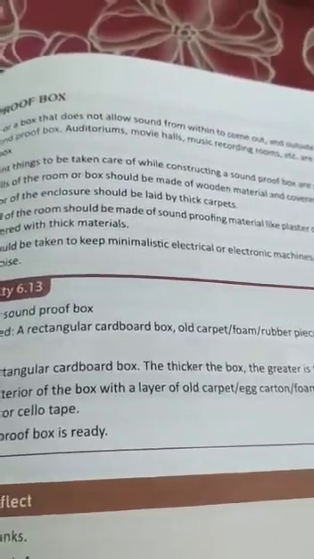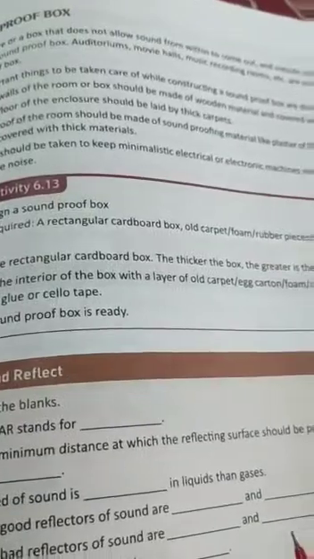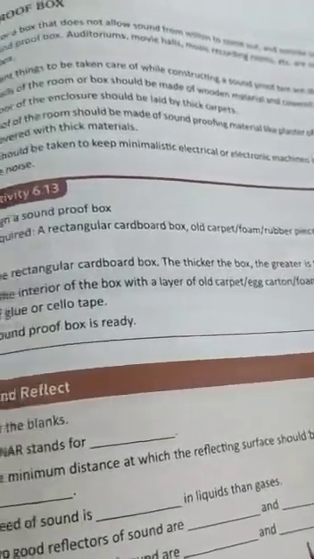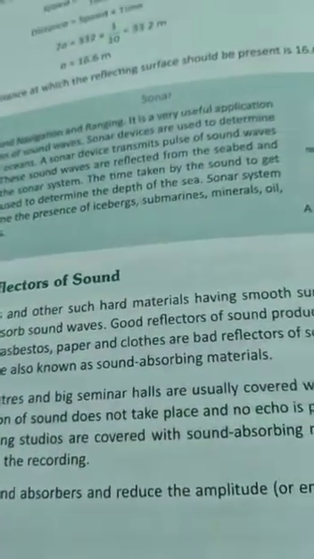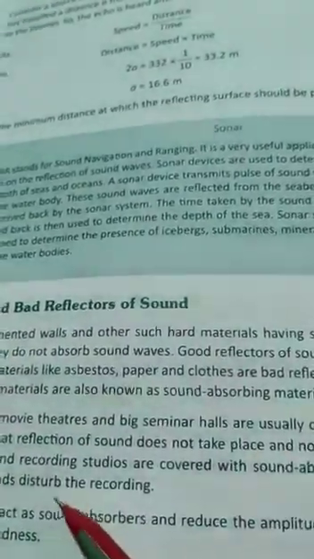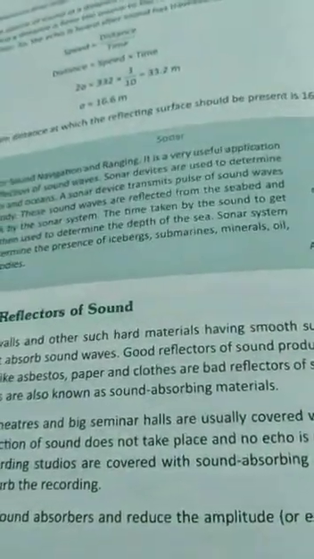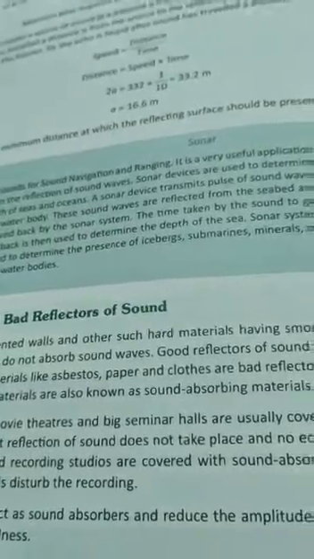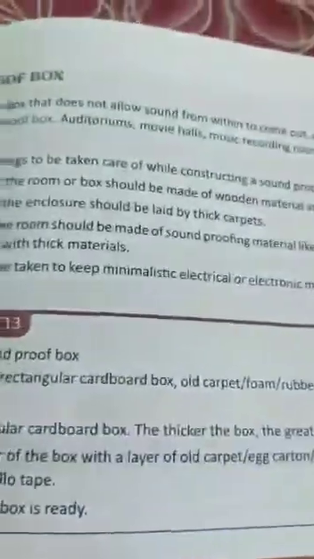And what is a bad reflector? Auditoriums, movie theaters and big seminar halls are usually covered with carpets and curtains on the sides so that reflection of sound does not take place and no echo is produced. Thus the walls, floors and ceilings of sound recording studios are covered with sound absorbing material, so that no echoes or unwanted sound disturb the recording. Clear, children? Now you can read what is a bad reflector and a good reflector. This is a soundproof box, you can make it.